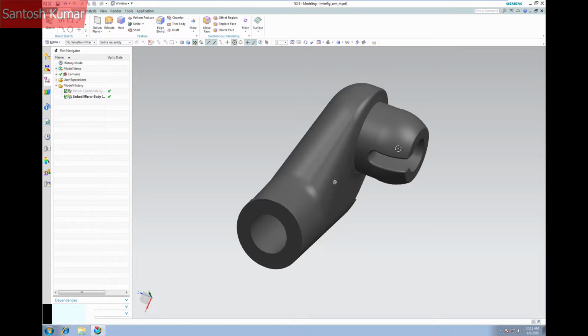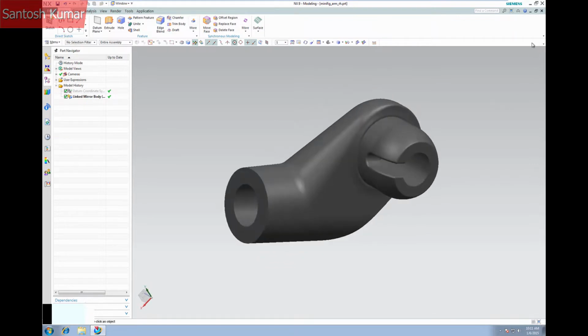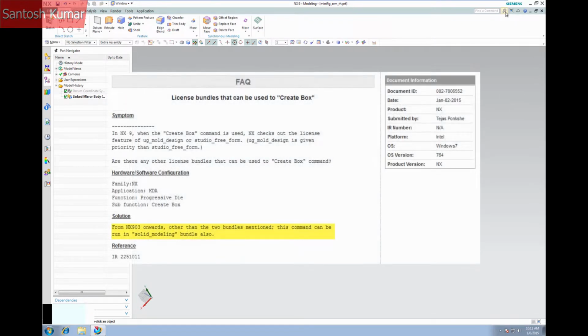We saw an interesting GTAC incident report recently. As of NX 9.0.3, and it turns out 9.0.2 can also do it, if you have a solid modeling license, you can access this create box functionality.